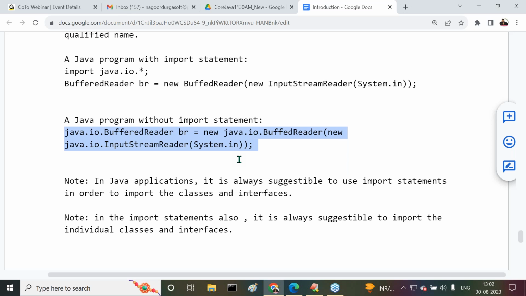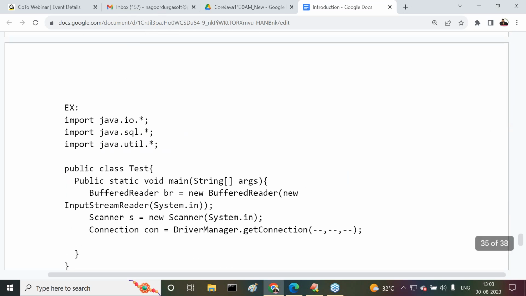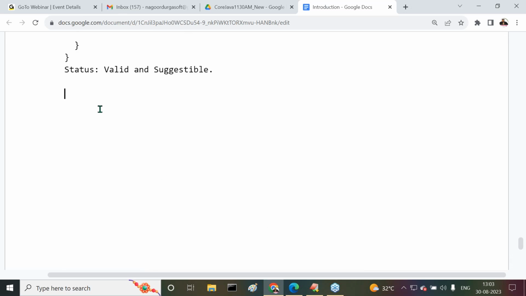Why? Because if we import the individual classes and interfaces, we automatically get readability. Whenever we get readability, the developer can understand which class is coming from which package. The total readability is something we are able to achieve. Right, so this is the total scenario about the import section that we are understanding.